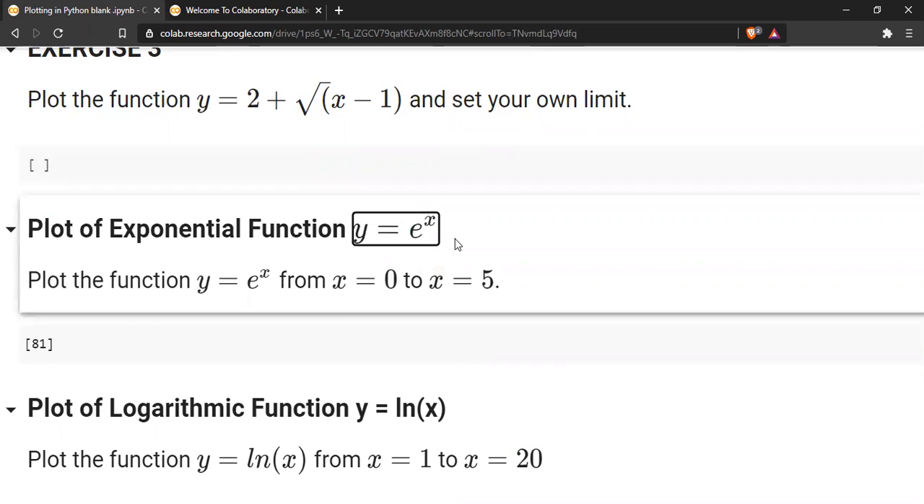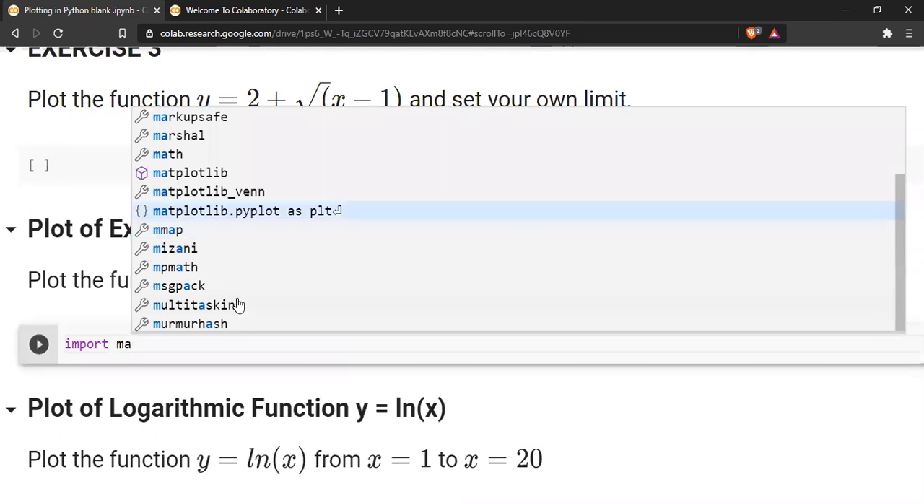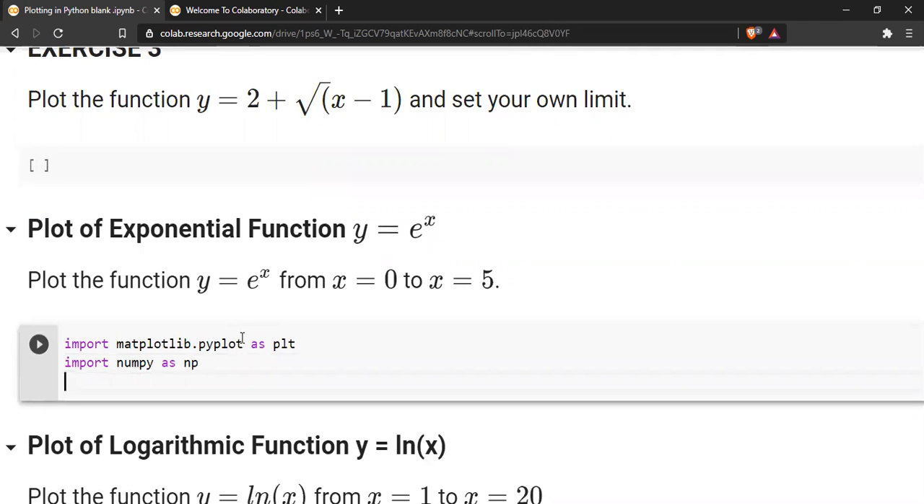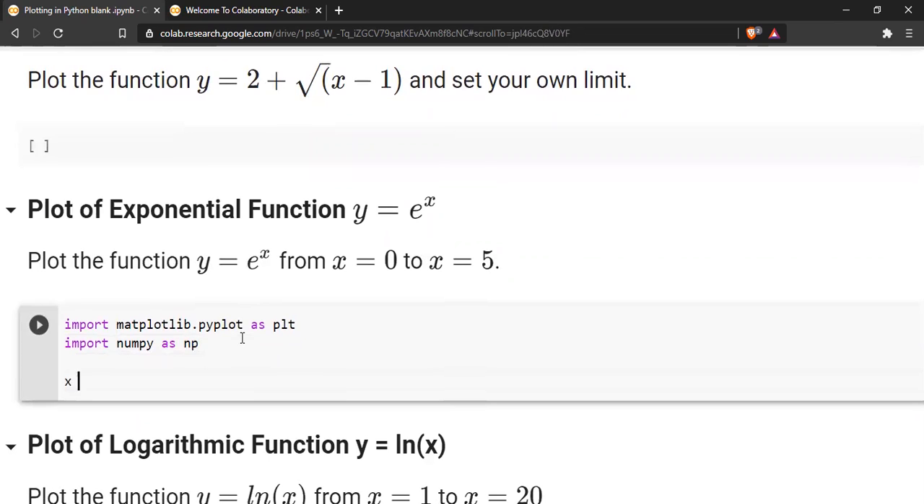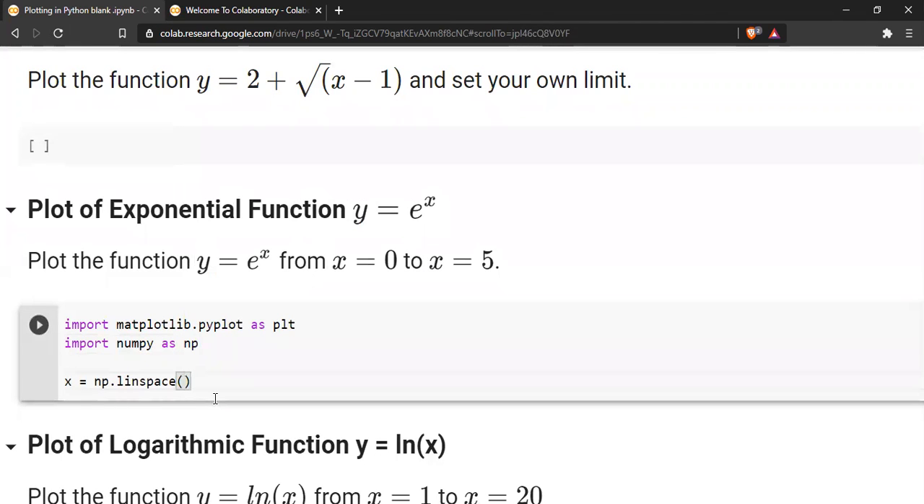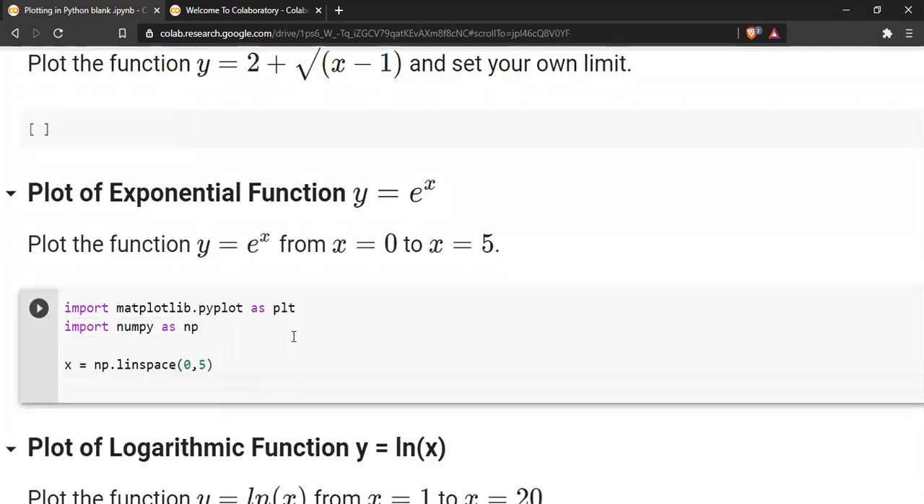We are going to plot y equals e raised to x, starting from 0 to 5. Now let's start by importing the matplotlib library, and then importing numpy as np. Then putting the value of x, this will become np.linspace from 0 up to 5. This time we will be plotting e raised to x.